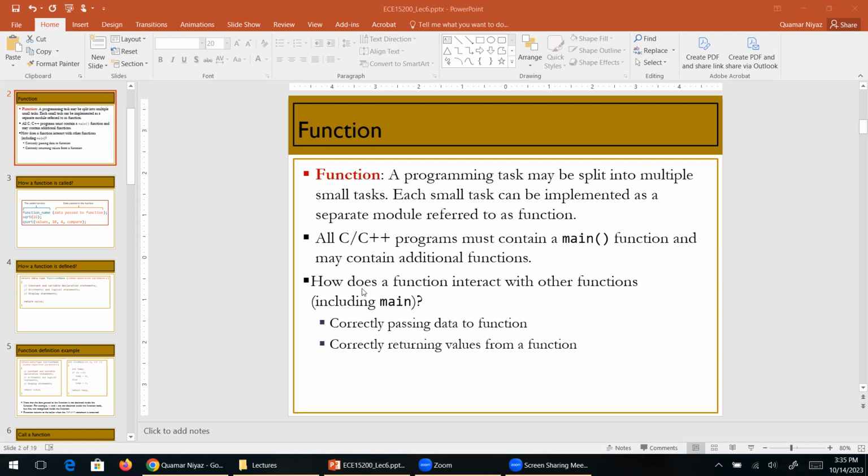Now, how does a function interact with other functions, including main? Here we learn how to correctly pass data to those functions and how these functions will correctly return values to the caller, right? A function is called by another function. The function that is calling it is called the caller, and the function which is being called is called the callee, right? So how do we call a function? You have used that, but again, we are revisiting it.